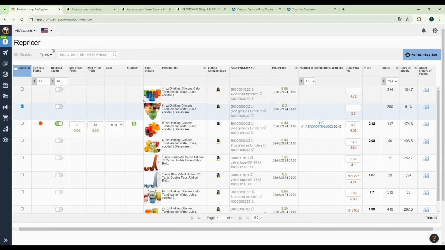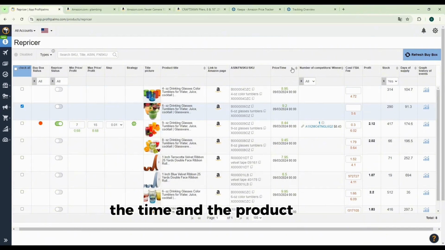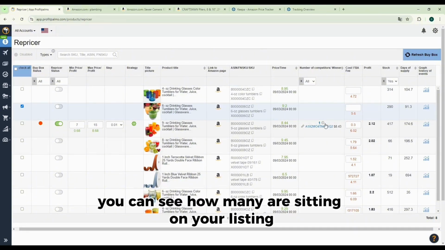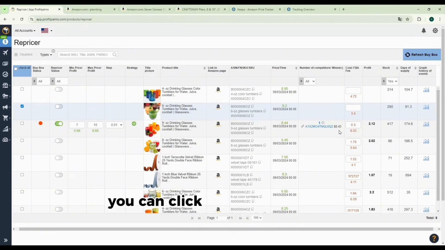There's a link here to Amazon where you can check out the product IDs, the time, and the product price. There's also information about hijackers. You can see how many are sitting on your listing, their current prices, and what each hijacker is. You can click to check that out too.